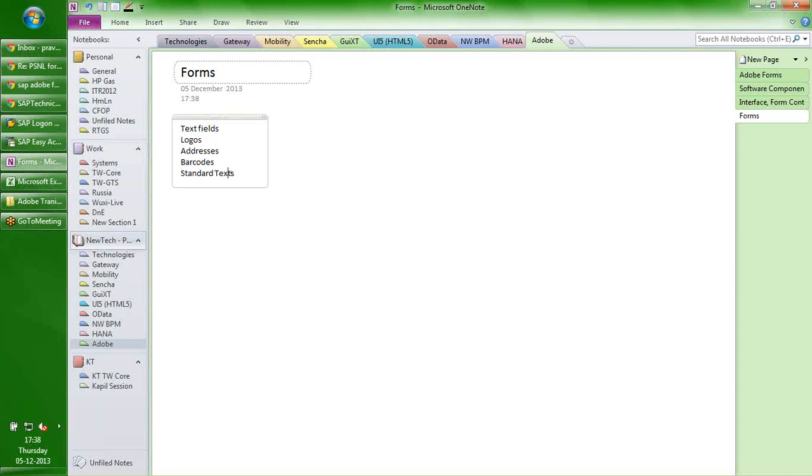Standard text, or application text, I mean sales order header text, and tables and windows. These are most of the elements we use on the forms, either Smart Forms or Adobe Forms. In the same way, I'll be covering all these topics: how do we work with them on Adobe Forms?